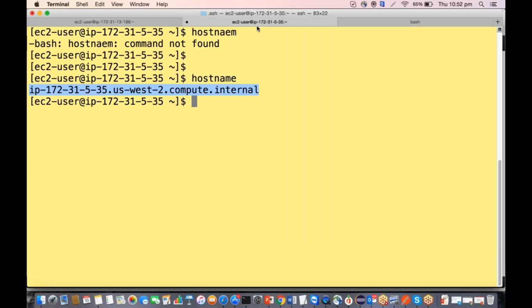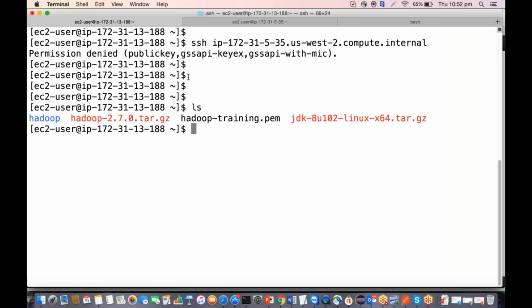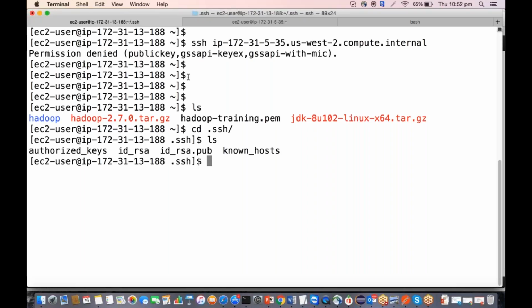Now, the other thing which we have to do is something like this, and that is where I am little unsure. If you see this cd .ssh, this is the private key. ID underscore RSA is generally your private key. And whenever you do an SSH, it by default takes up this ID underscore RSA. Okay? So let me just first make a copy of my Hadoop training.pem.